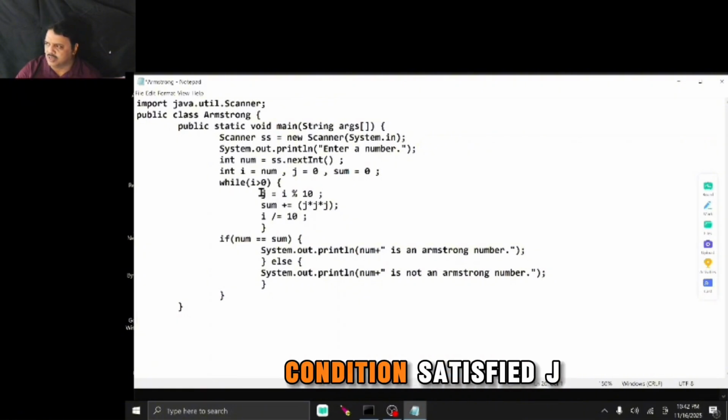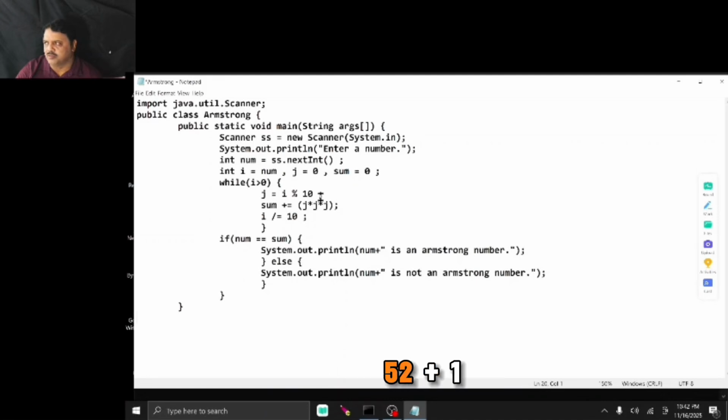1 > 0, condition satisfied. j = i % 10, 1 % 10 is 1. sum = 152 + 1 cubed, which is 1, so 153. i = i / 10, 1 / 10 is 0. Fine. 0 > 0, condition not satisfied. If num == sum: num value is 153, sum value is 153. They are equal, so 153 is an Armstrong number.